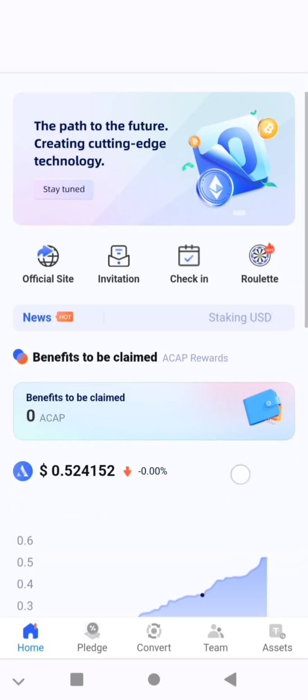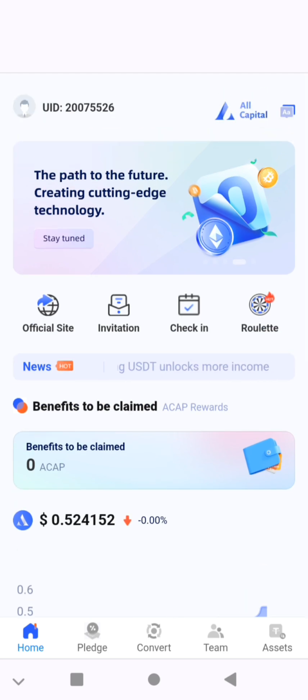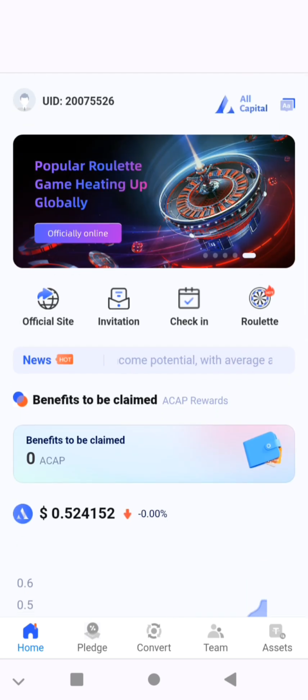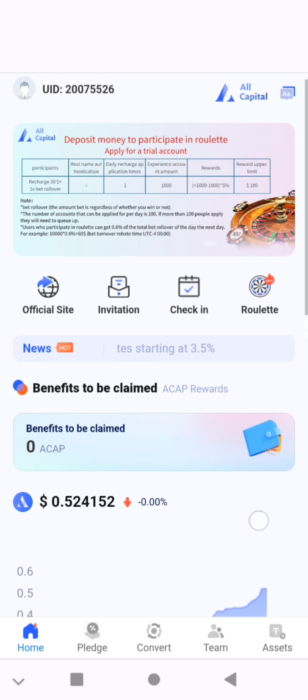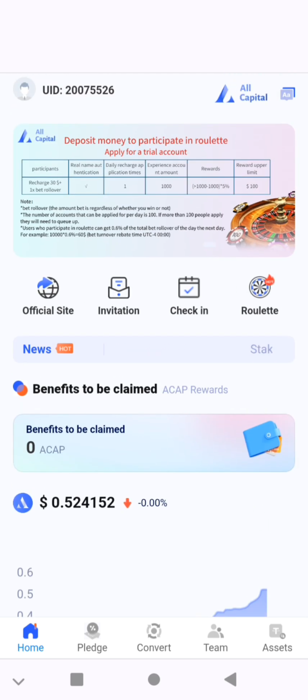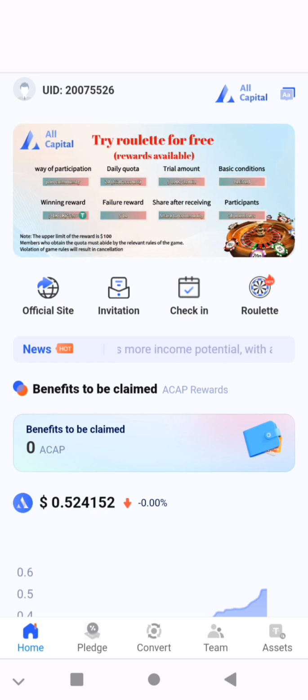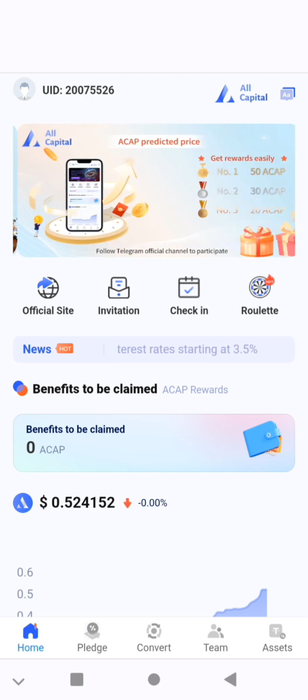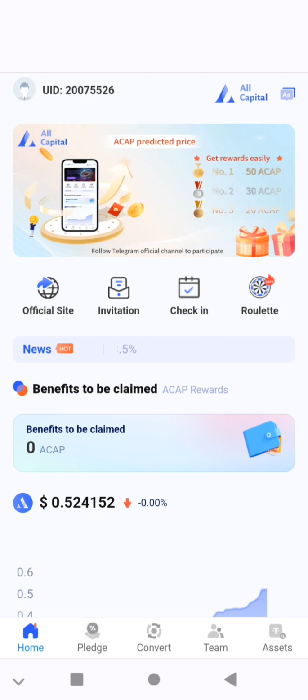This site gives you 100 USDT. This 100 USDT you can work with. Like you see, after registration and completing your registration, you daily check in.